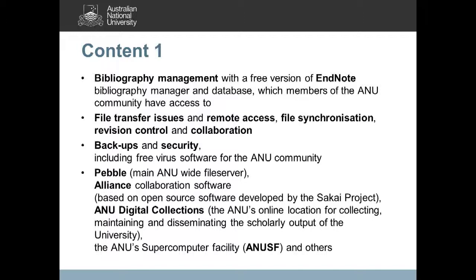Security, of course, as well, IT security. We also at the ANU make available free virus software which people can download and use on their own computers, laptops as well. So we talk about that as well. Again, the awareness of that, even though it's widely publicized, is often not there. You can't assume that everyone knows about this.